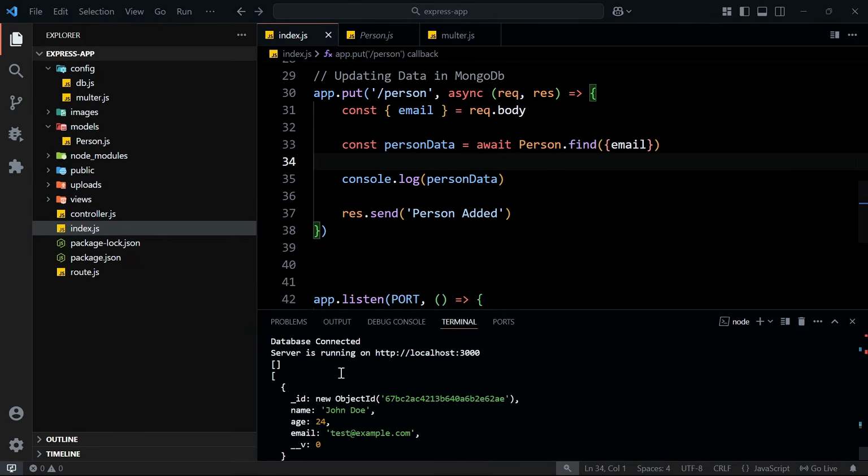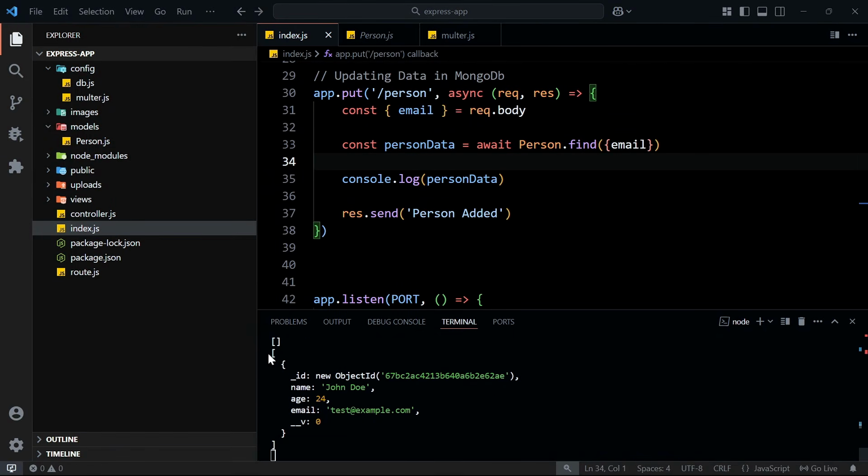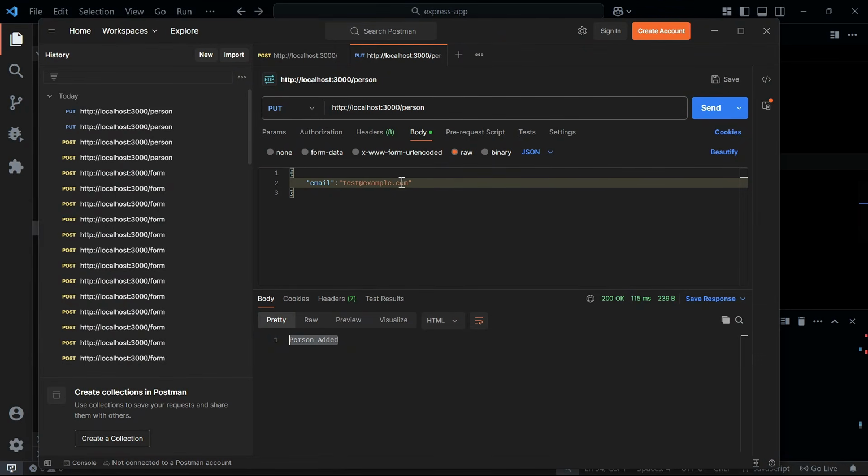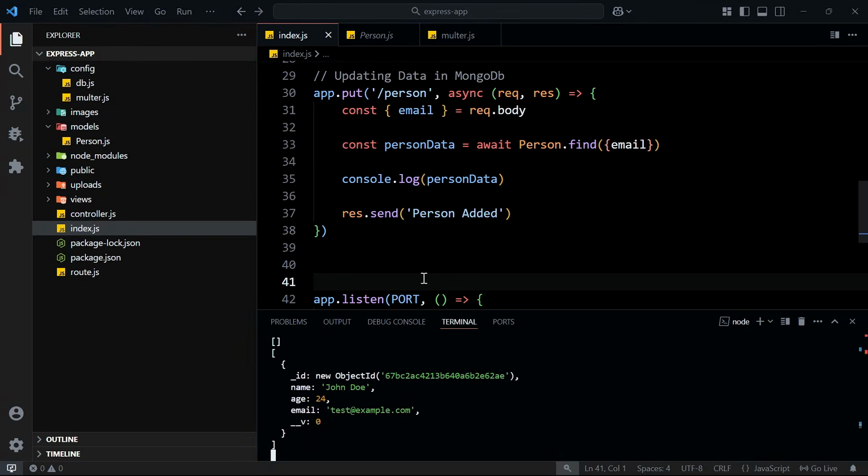So we have this response, and now you can see here in this terminal we have one array, and in this array we have one object, and in this object we have the user data where we have provided the same email that we have provided in the request.